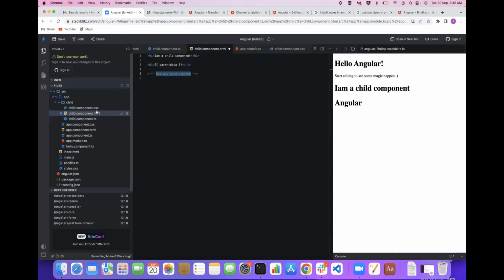Two-way data binding means from TS to HTML, I'll share the data, and from HTML to TS, again, I will share the data. That is known as two-way data binding. Any doubts, anyone?